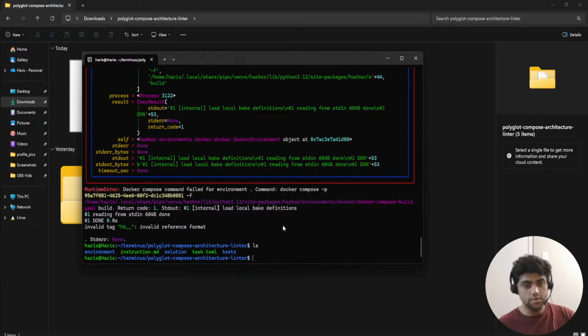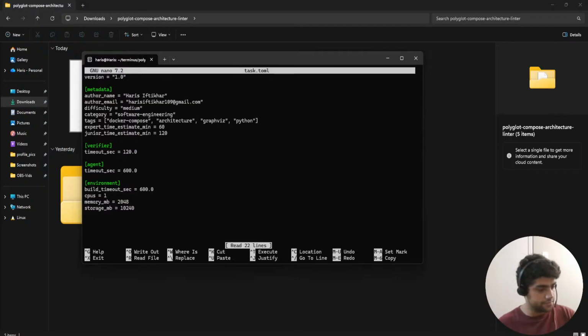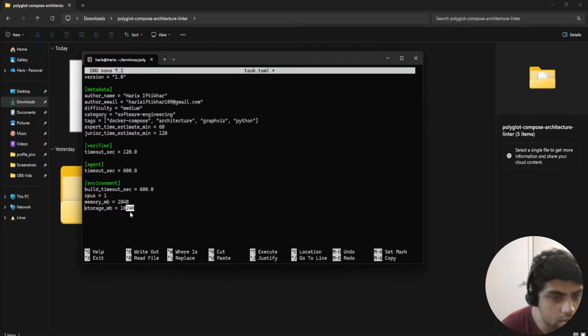So what we're gonna do is nano task.toml, and then add Docker image under environment. Your environment section should look something like this. We go to insert mode. We have environment, and then build timeout sec, CPUs, memory MB, storage MB, then 1024 1 600. And what we need here on the bottom is a Docker image.